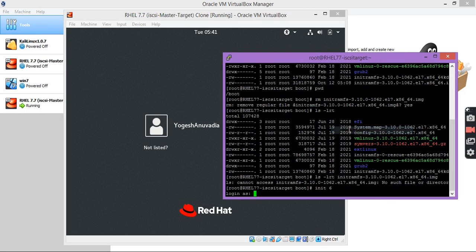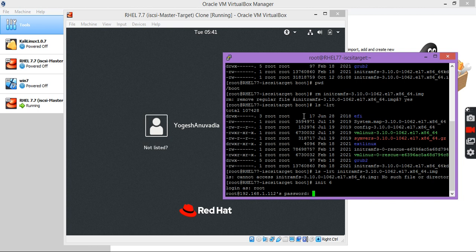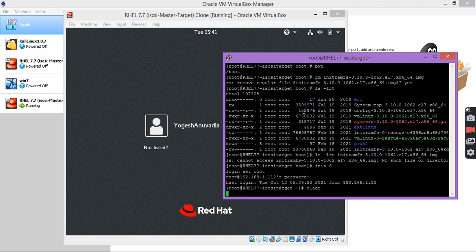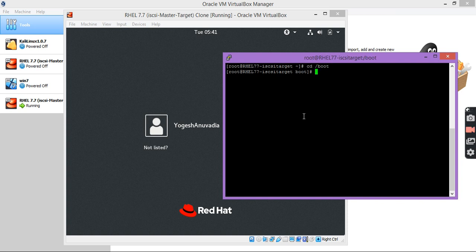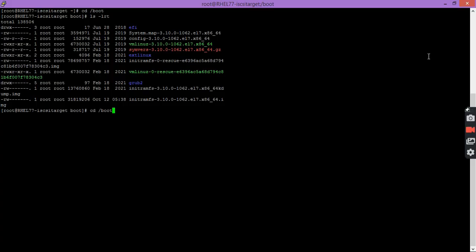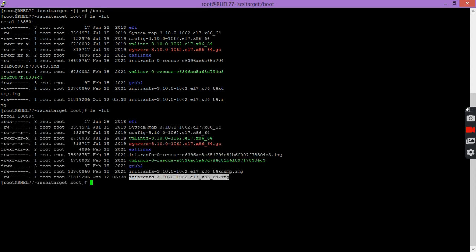Let me access the machine OS via putty. Here you can see this file is generated successfully, and we have performed the troubleshooting well. Thank you very much.